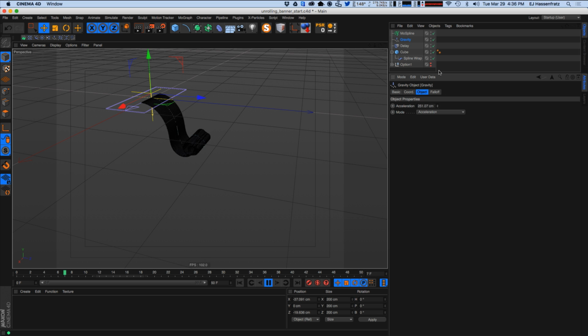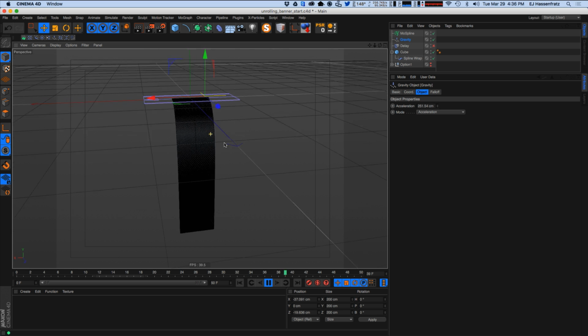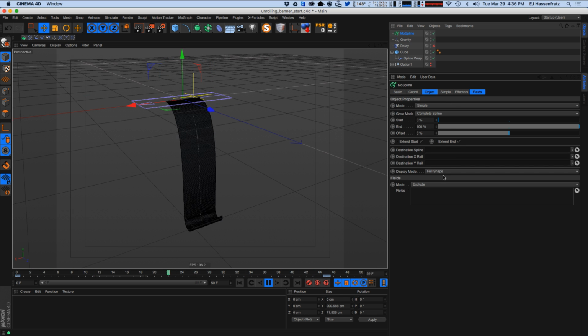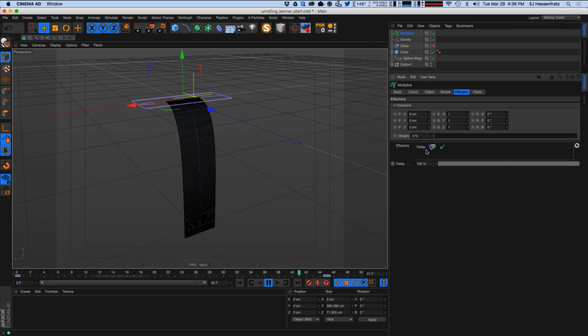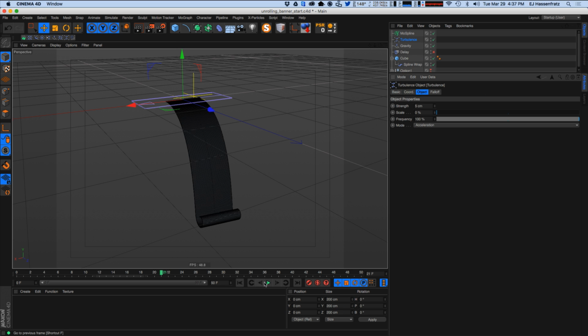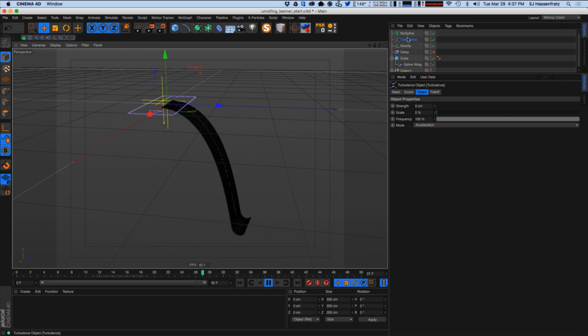Really crank this up if we want. Get rid of the delay. We can also have, like, if this is a banner, right? We can go in here and get rid of the delay again. Let's go and add some wind. We can add some wind forces here and get this banner kind of blowing in the wind.